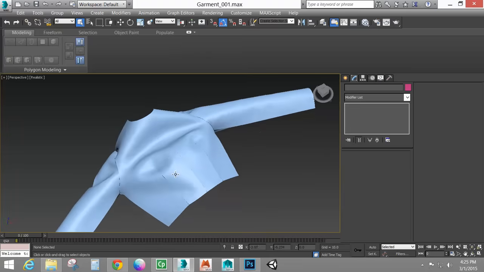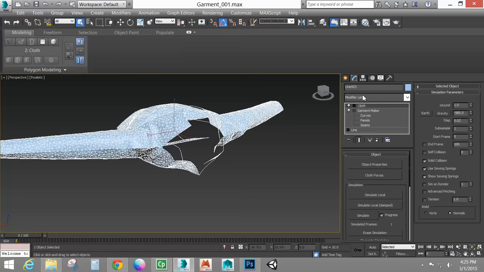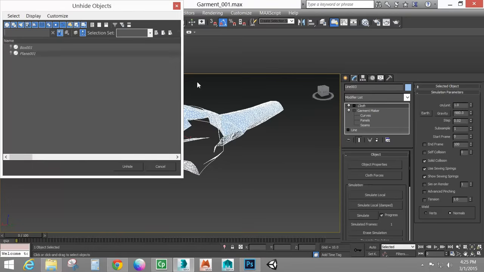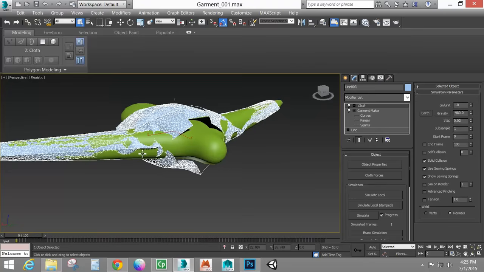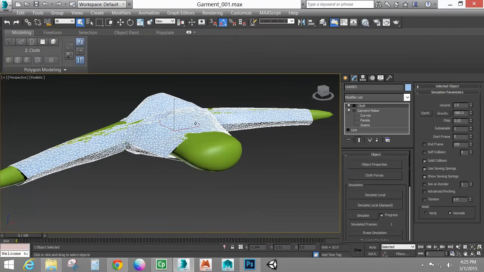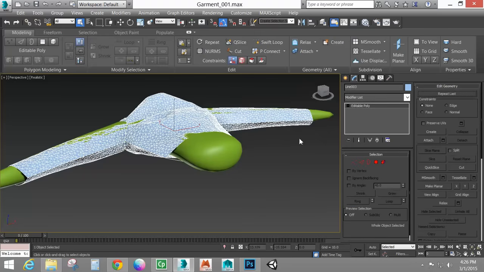Okay. So now I've got this. I'm going to hide my little dummy object. So what I'm going to do is convert this now to an editable mesh, because it's been kind of put together here. So I'm going to right click, convert to editable poly.